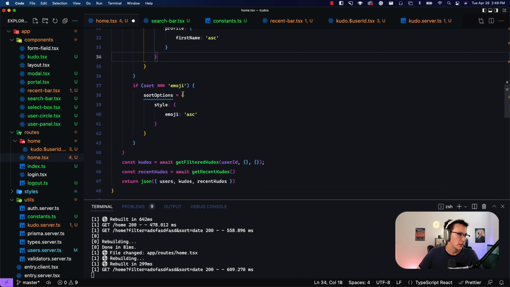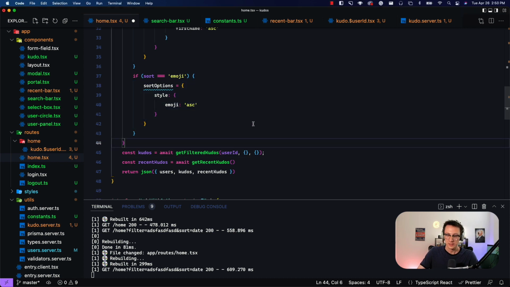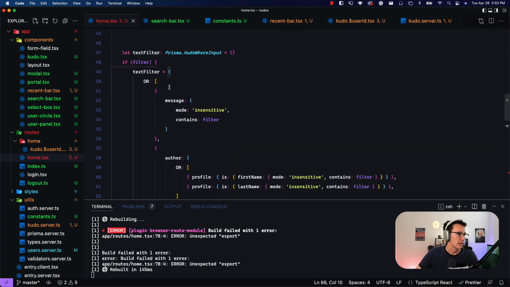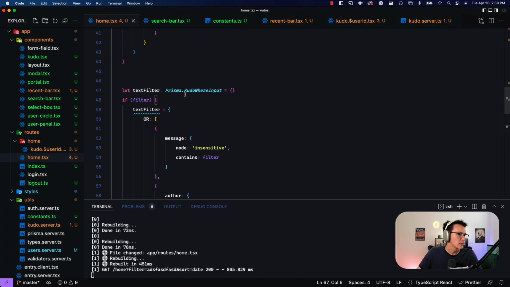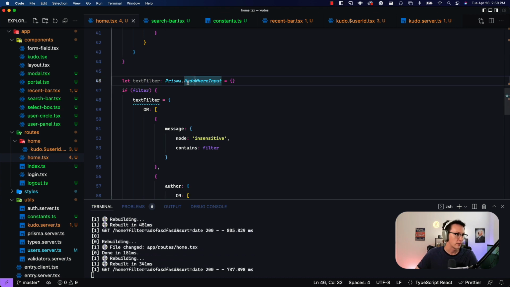And if it's an emoji, as you can probably imagine, we're building up another order by object there. And that way we can order by different objects depending on what's in the URL. And that's going to be really similar to how we build up our where clause. So I'll go ahead and paste this in here. And this is going to be a similar type of object. This will be a Kudo where input. So it'll just take in the same type that a where clause would expect when dealing with a Kudo.